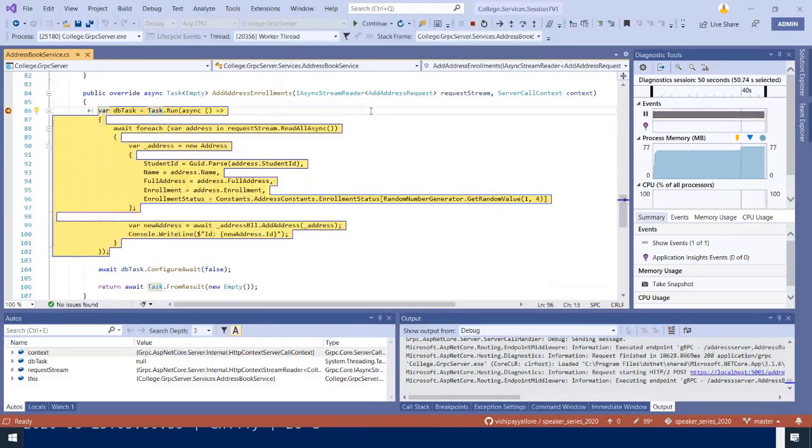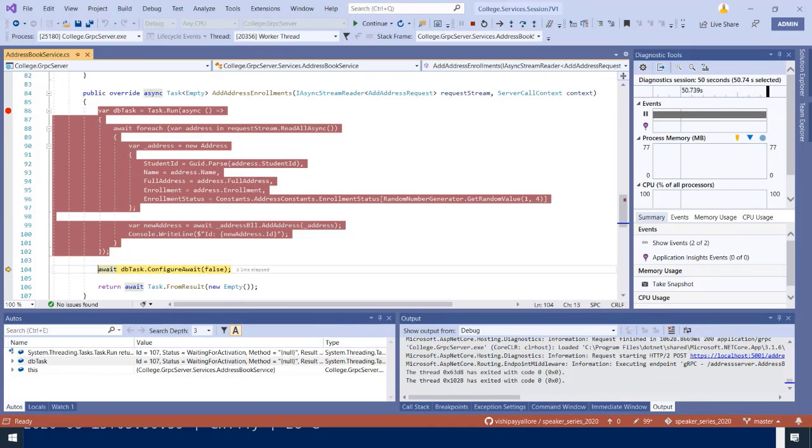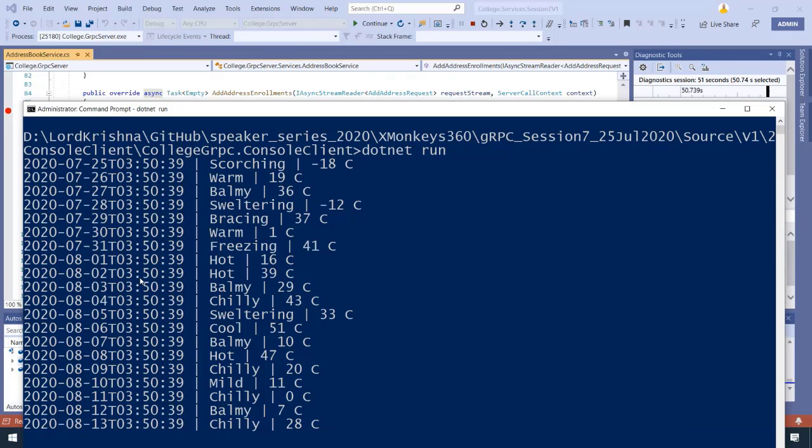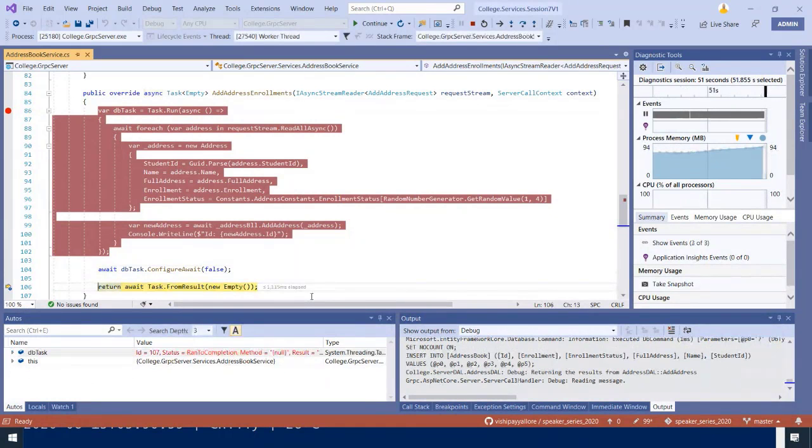Okay, so the server received the request from the client. If you see this, this is coming from the client for the add address request. Each time it sends 4 messages because we have 4 enrollment types. All those 4 records will be in here, and then we return empty because we said that we are not going to send anything back to the client.